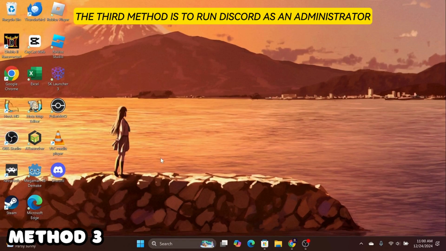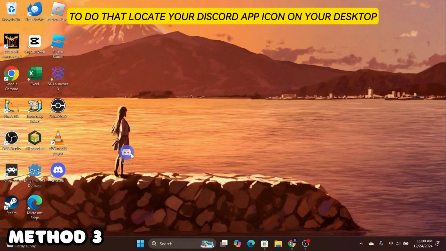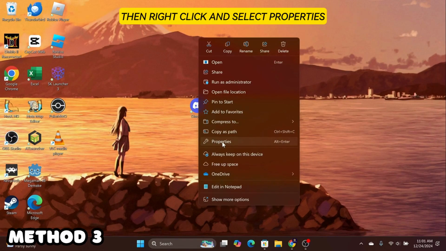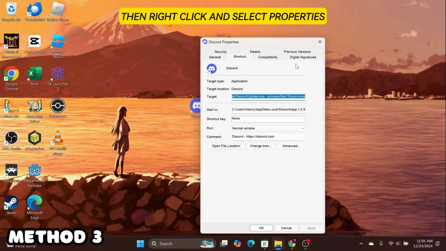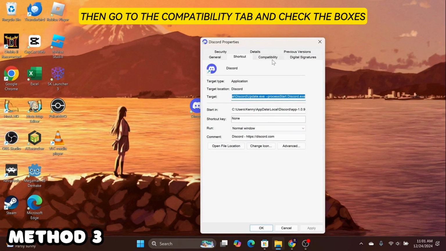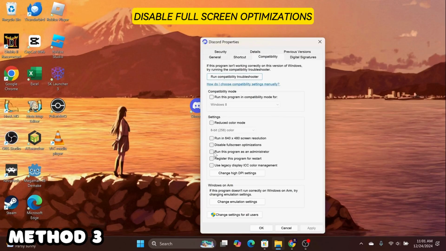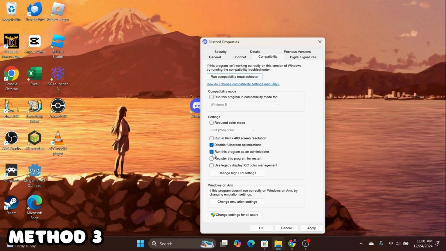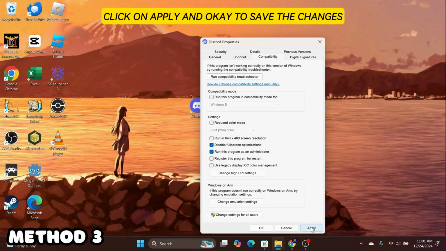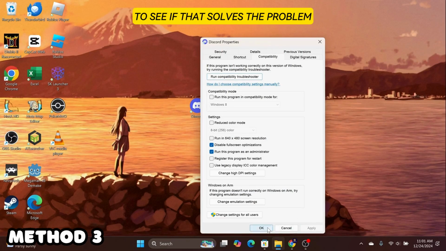The third method is to run Discord as an administrator. To do that, locate your Discord app icon on your desktop. Then right-click and select Properties. Then go to the Compatibility tab and check the boxes Disable Full Screen Optimizations and Run Program as an Administrator. Click on Apply and OK to save the changes to see if that solves the problem.